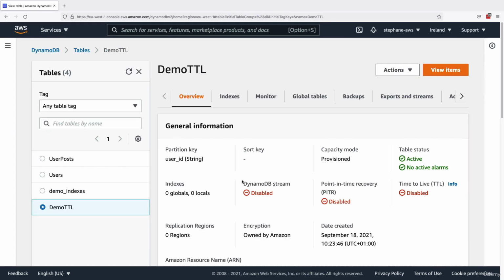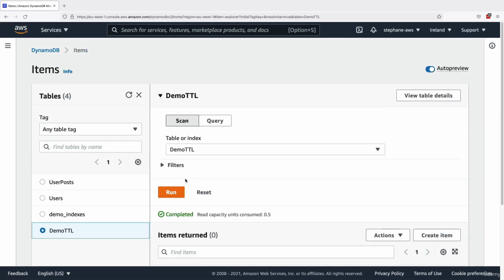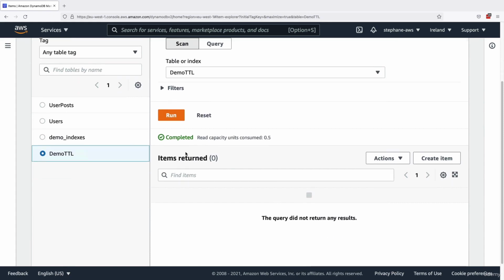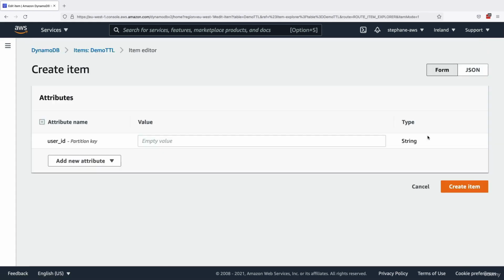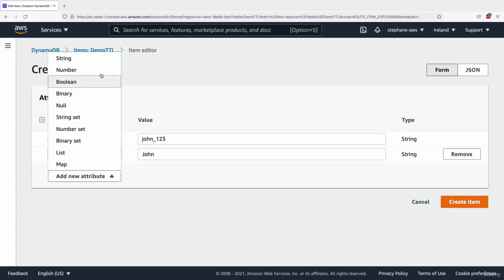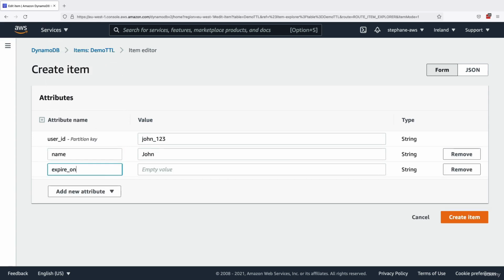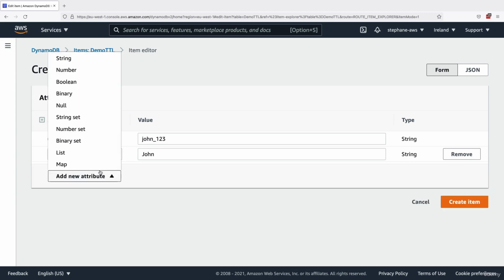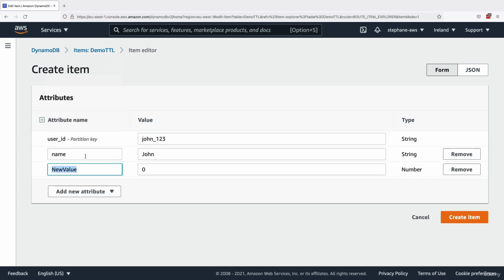So my table is now created, and what I'm going to do is just add a little bit of data. So I'm going to insert some items. So I'm going to create an item. User ID is John123, and then I'm going to add an attribute. For example, name is going to be John, and then I want to have an expire on attribute. So expire on, and it's not a string, it's going to be a number. So we do expire on, and then we need to give an expiration date to John.